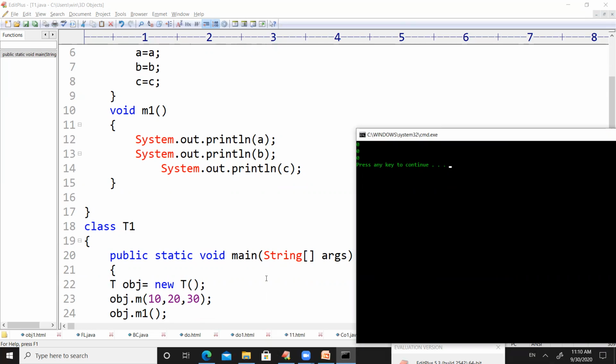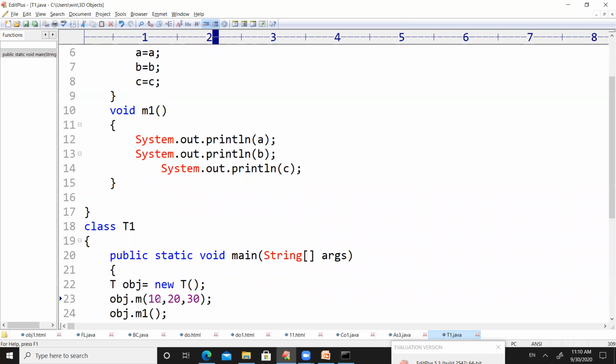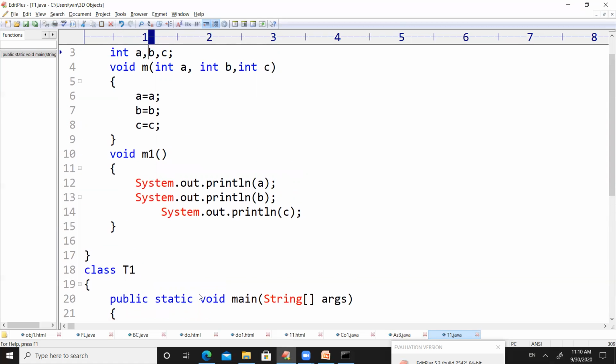We have given the values 10, comma 20, comma 30 while calling this method. So the value of a will be 10, b will be 20, and c will be 30. Those three values are going to be assigned to a, b, c. Still, we are getting the values 0, 0, 0.